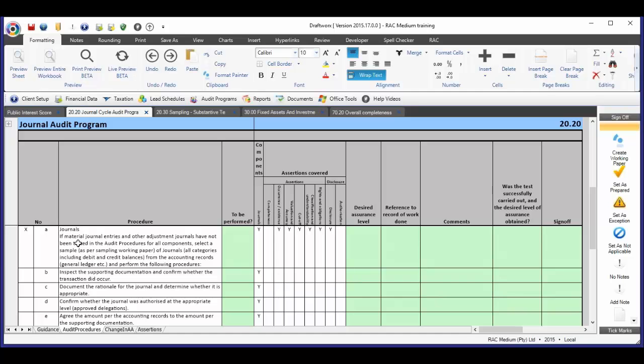The next procedure is all about drawing a sample of material and other journal adjustments that has not been tested elsewhere, and then going and doing a number of procedures. Now, if you recall, on each audit program, we did point out that if you did test journals during your testing of any other section, we wanted you to carry it over to your journal testing, and that sits on document 20.30, which is our substantive tests of detail for journals.